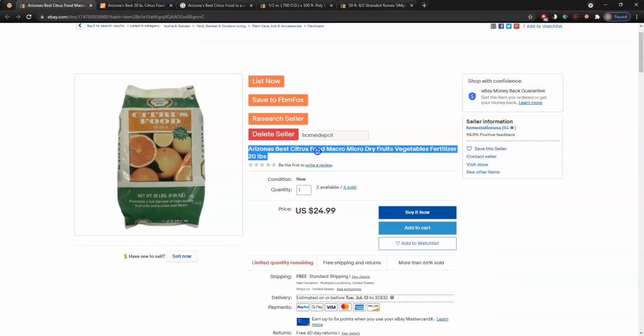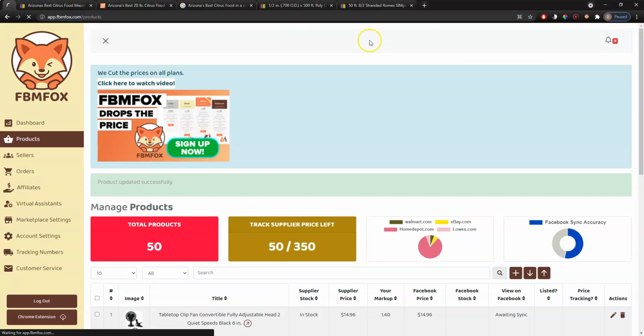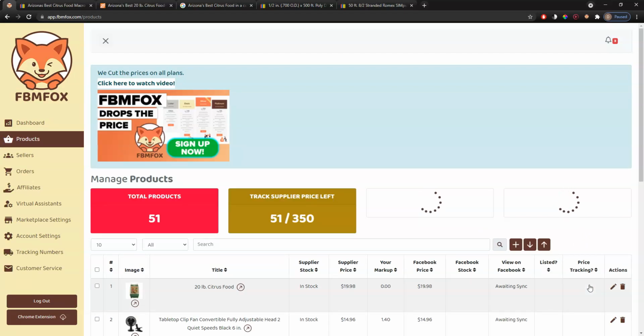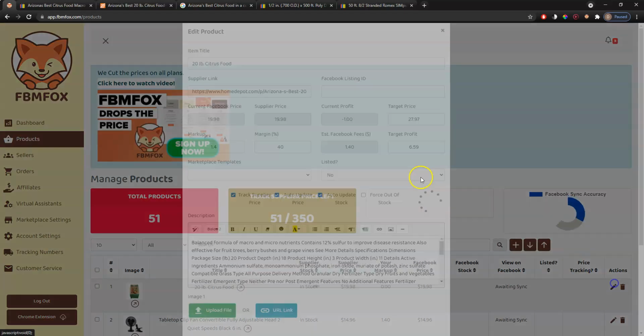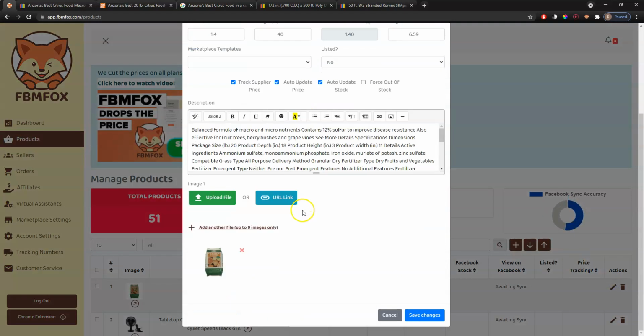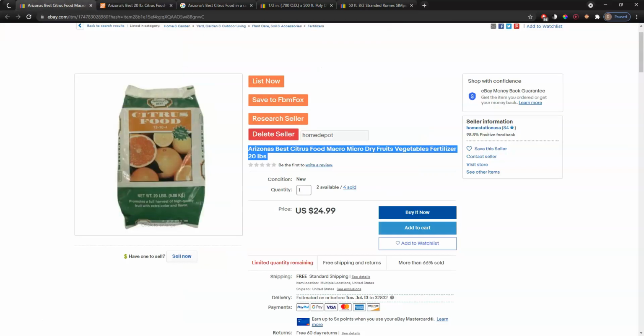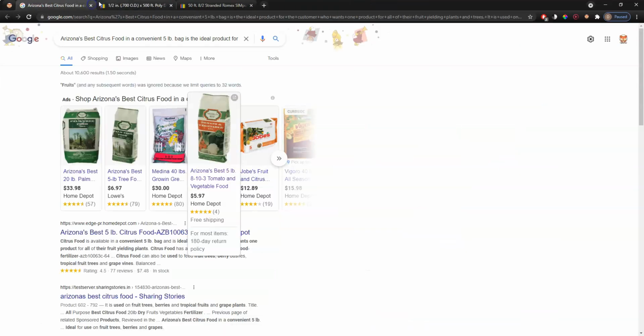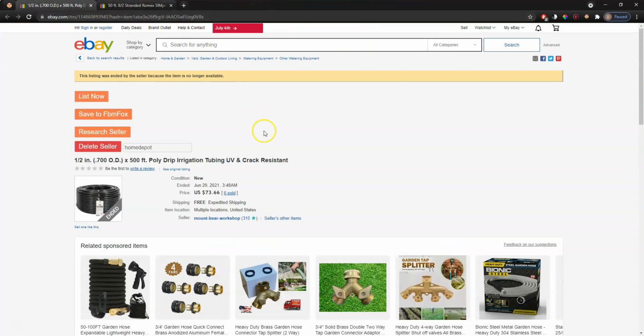And grab the title from here and replace it in Fbmfox. Once again, you don't need to edit the title in the way I'm doing right now. While you're listing to Facebook Marketplace, you can also edit the title, and it will go ahead and sync it back with Fbmfox automatically while you're listing. So that's cool. Let's go ahead and X these two out and move on to this product.